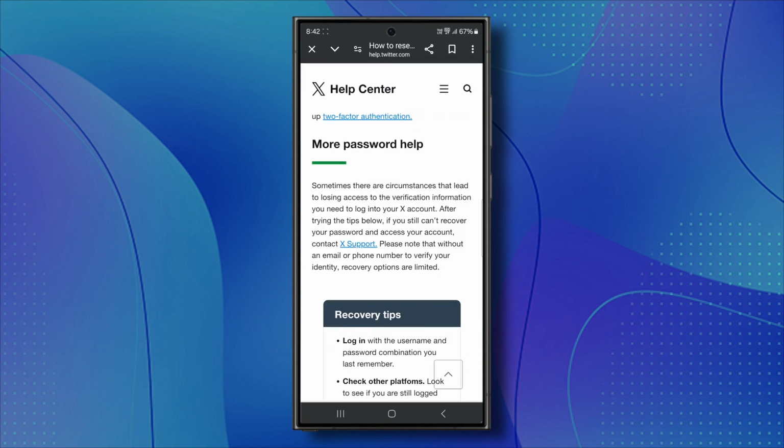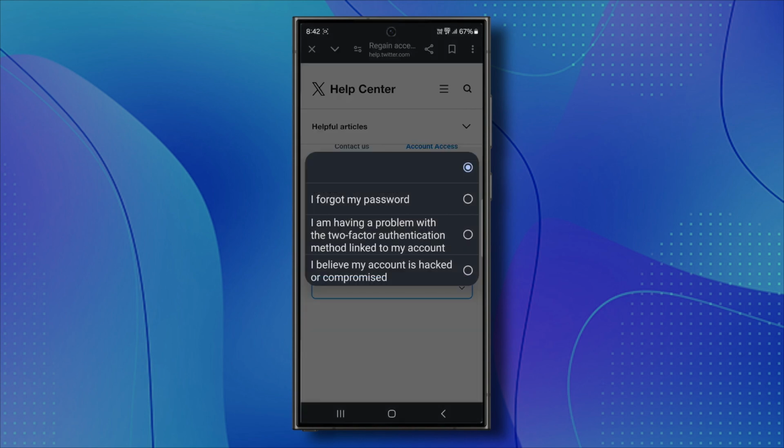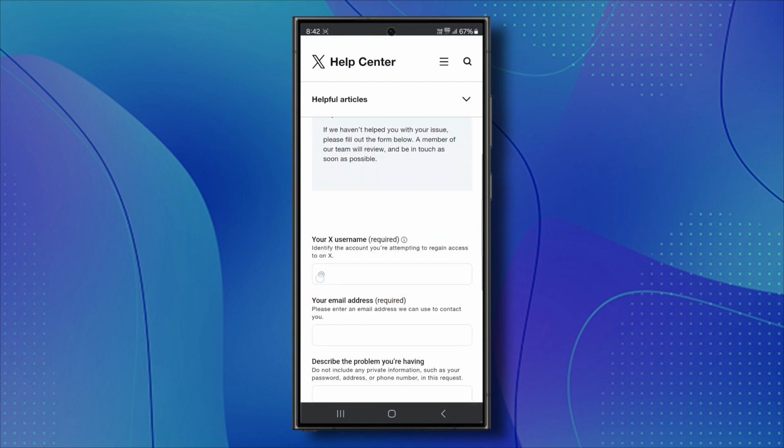Scroll down to find more password help and click on X support. This will open the dashboard. In account access, select I forgot my password. Choose the source you used to create your X account. Scroll down, enter your username.